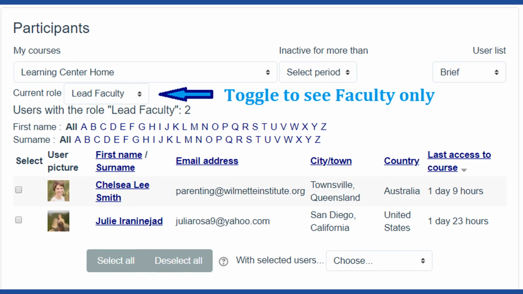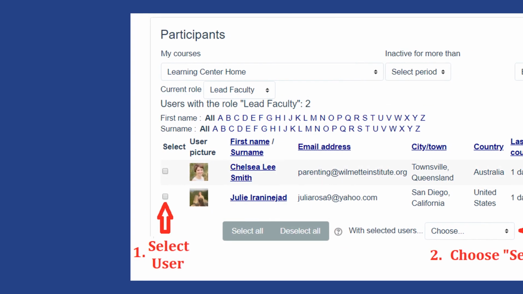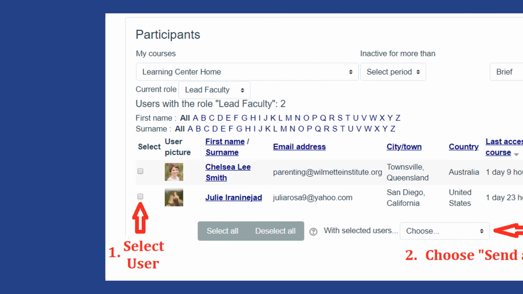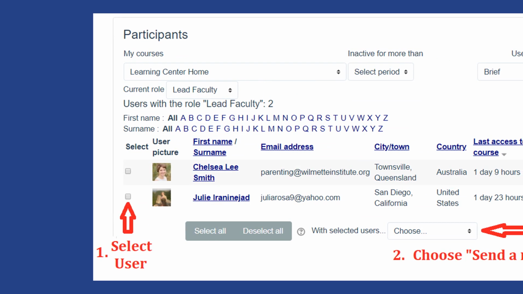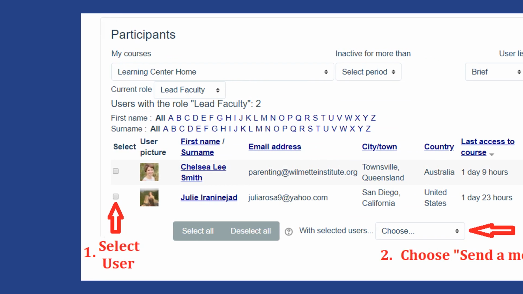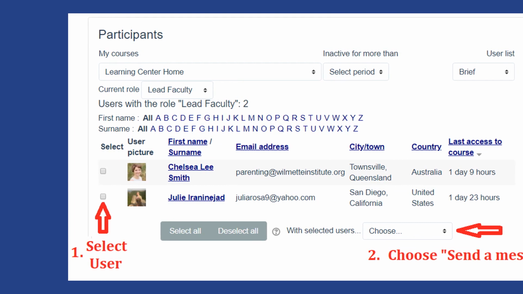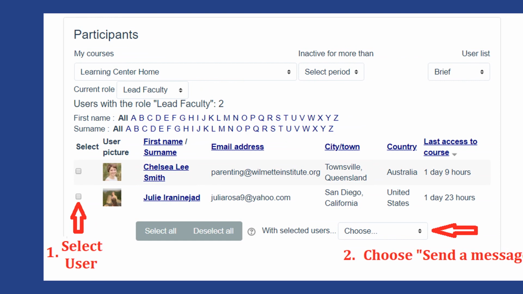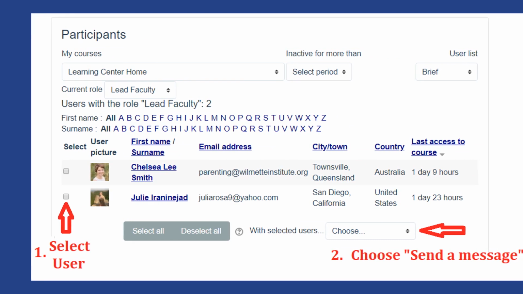So how are you going to send a message? First, you need to select the user that you wish to communicate with by checking the little button on the left side beside their picture and their name. Then you will secondly choose on the bottom right side, and when you click on that little box, you will see the option to send a message.